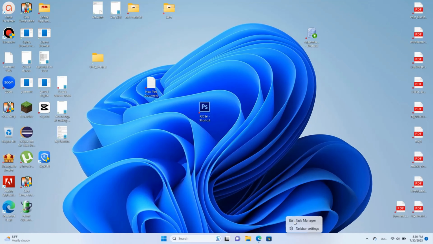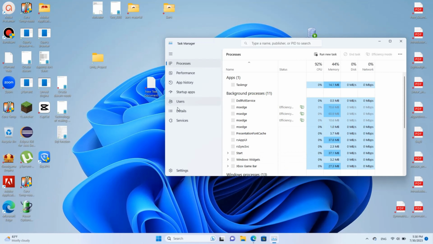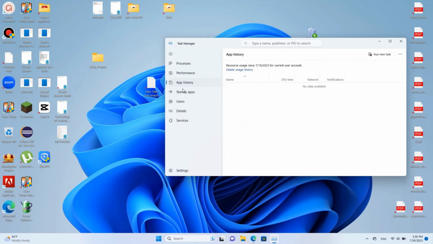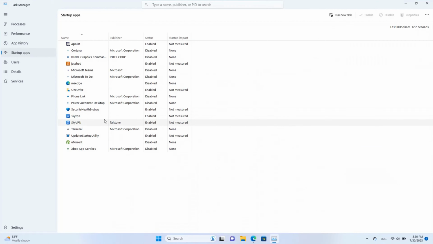The second way of increasing performance is about Task Manager. Click Task Manager and enter Startup Apps, and disable some programs if you don't want them to run when the computer starts. For example, I disable SkyVPN, but you can choose which program you want. Be careful while choosing programs, and don't touch Microsoft or service programs.